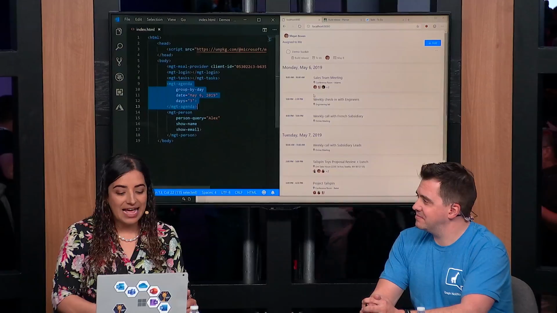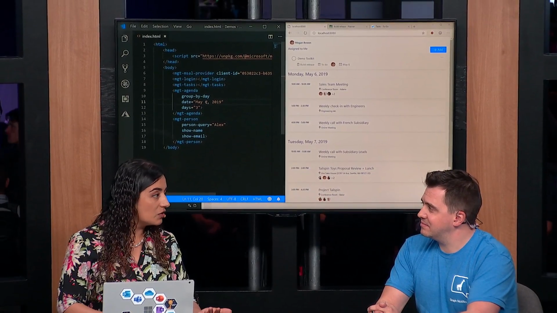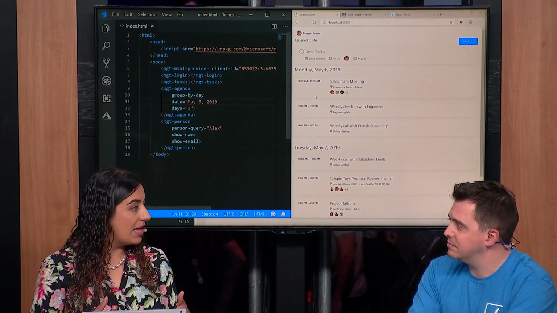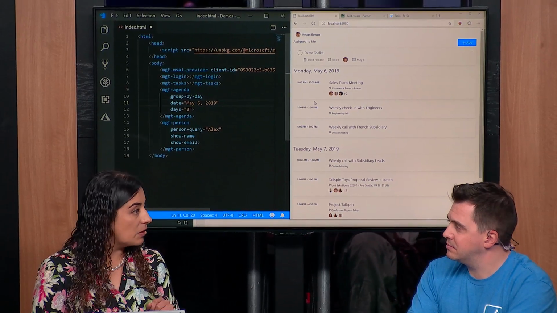Now, the next control that I want to show is the agenda control. The agenda control, of course, goes against your calendar. I can set up a few things here on the agenda control, like which date I want to start with, how many days I want to bring in, and whether or not I want to group the events by day. And there's some other set of parameters that you can pass to the control to customize it and even template it, the way that you want it to render on the page.